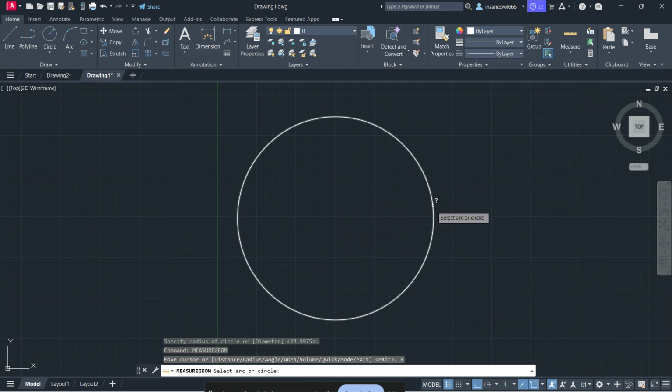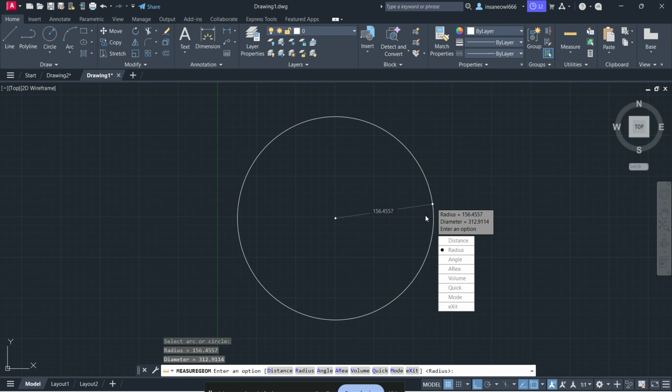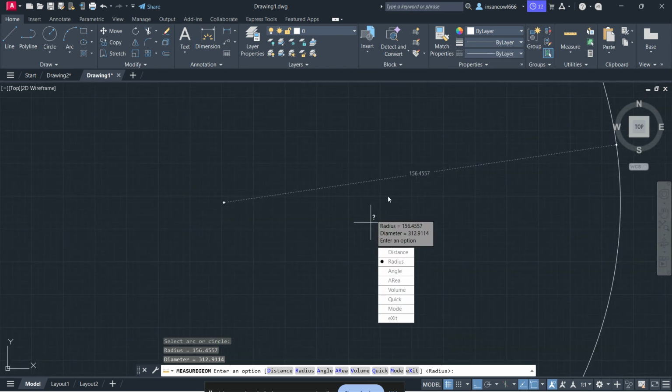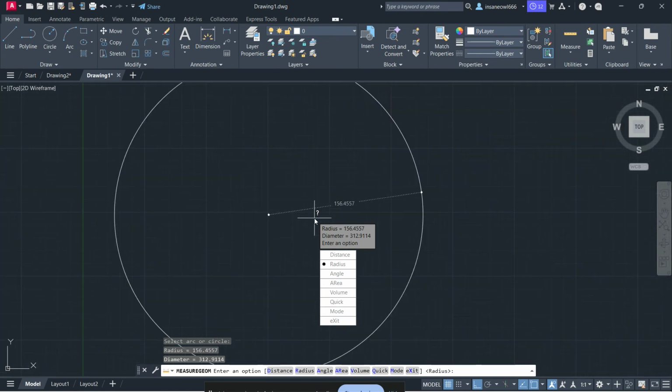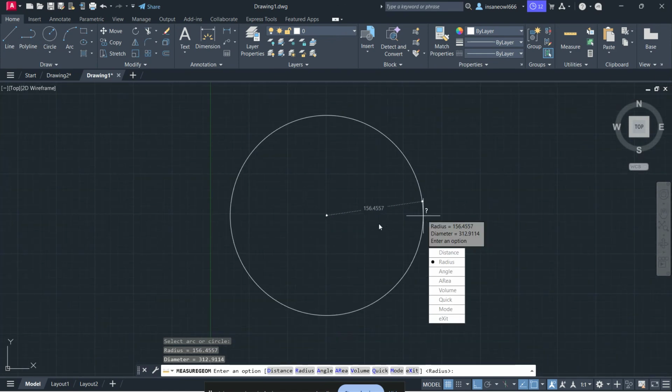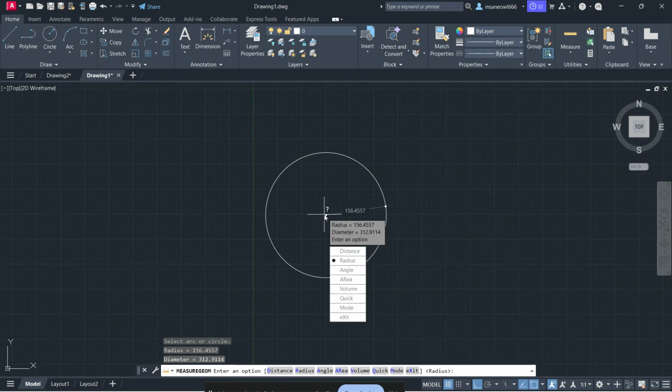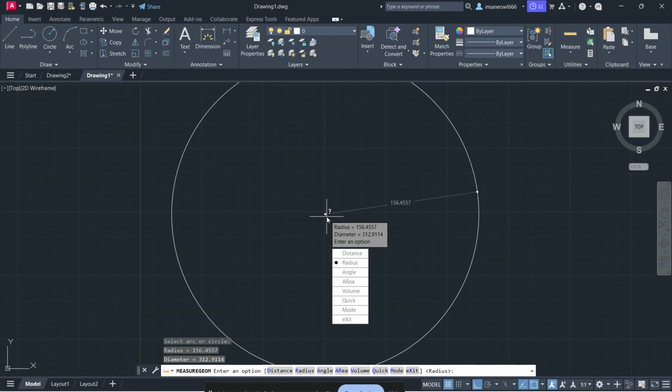Now click directly on the arc or circle in your drawing. Try to click as close to the edge as possible so you're selecting the right shape. As soon as you select the object, AutoCAD will display the radius for you. You'll see the value appear right in the drawing area, and it will also show up in the command line. This makes it very easy to confirm the exact size of the arc or circle without using any extra tools.